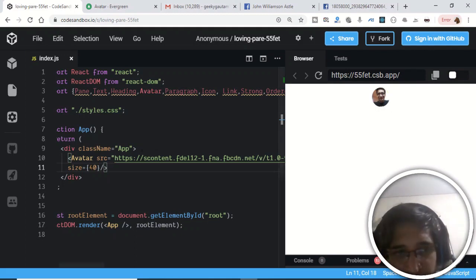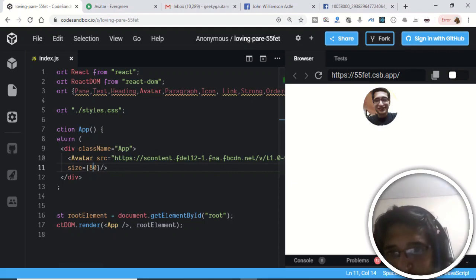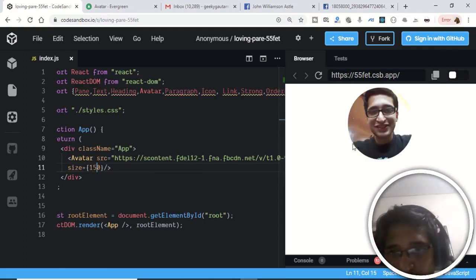You can obviously change the size. Let's suppose I changed it to 80, so you can see that the size is large. You can also change this to 150, so you can see that in a very easy way you can create this avatar component inside this.